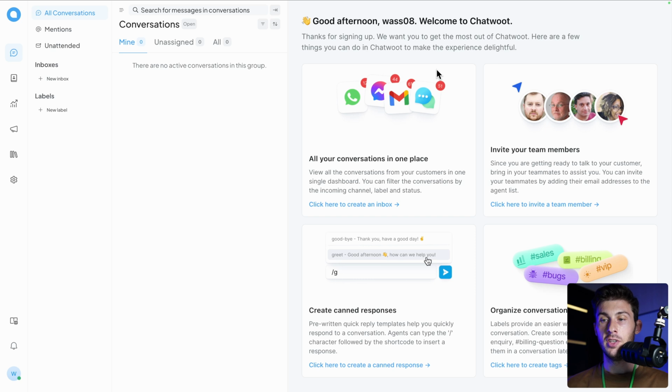On the right, because it is the first time that you came and you didn't do anything yet, you have a nice onboarding. All your conversations in one place to create your inbox. We will start with it. Invite your team members, create canned responses, and organize conversations with labels. We will see all of that in the platform overview and a bit more. Let's start by creating our inbox.